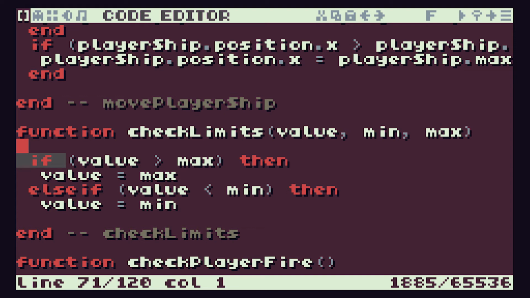And what this is saying then is we do our first check. So we check if it's gone off the right-hand edge of the screen. And if it has, we limit its value to that right-hand edge. If it hasn't gone off the right-hand edge of the screen, then we do a second check to see if it's gone off the left-hand edge of the screen. And if it has, we limit its value to that.